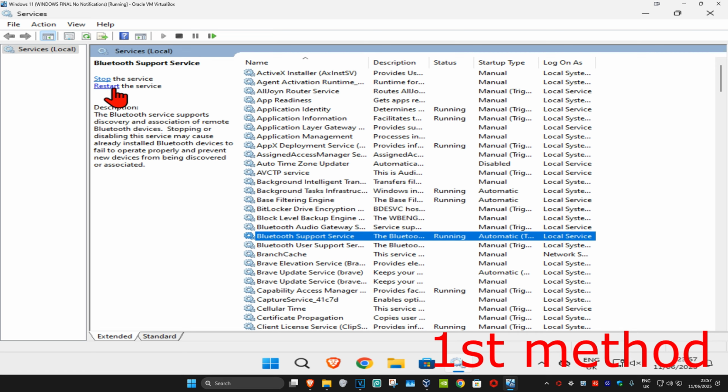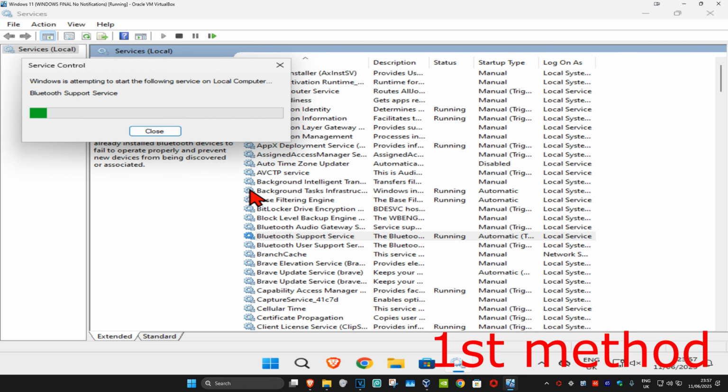And now you want to click on restart. You want to restart the Bluetooth Support Service. See if that works for you.